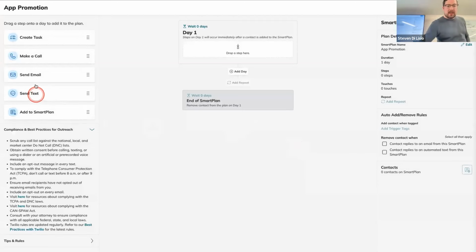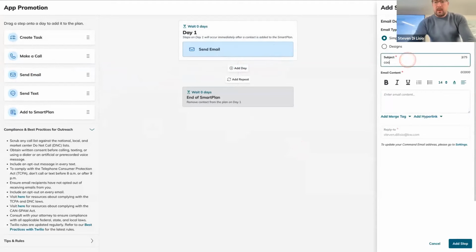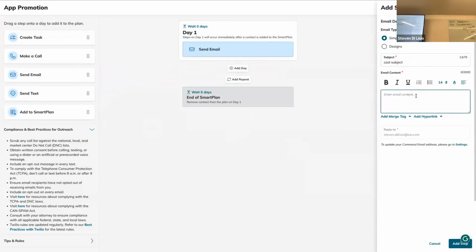And I'm just going to do this in an email where if I want to drop in an email to this smart plan, it's going to have some cool headline, cool subject to get them to open it. But what I want to show you in here is what's called a merge tag. Who's familiar with a merge tag in smart plans? One of us. Nice. All right.